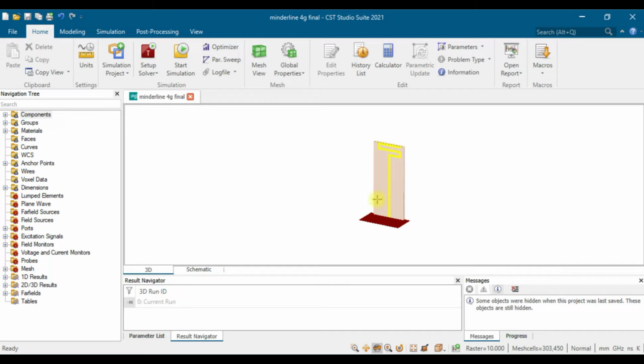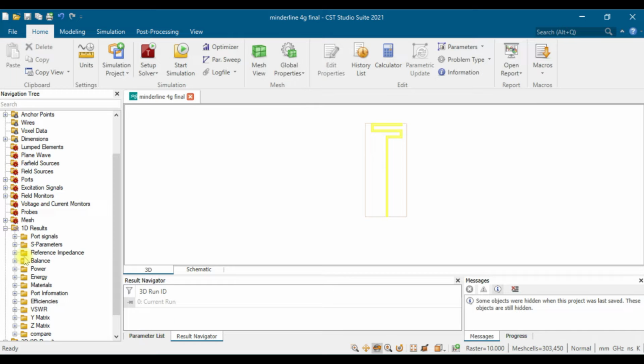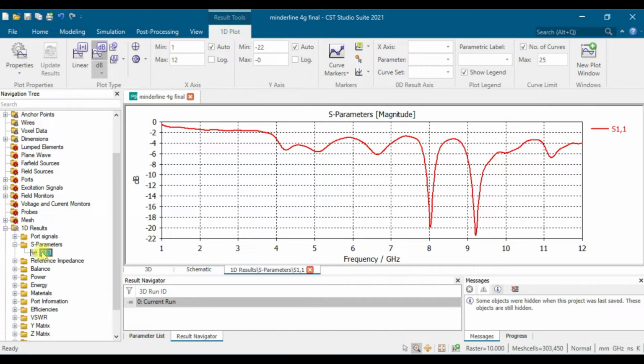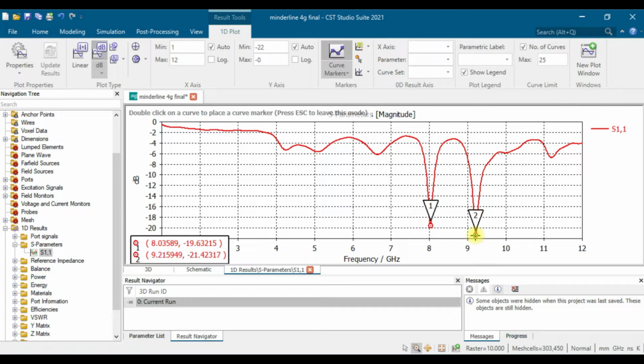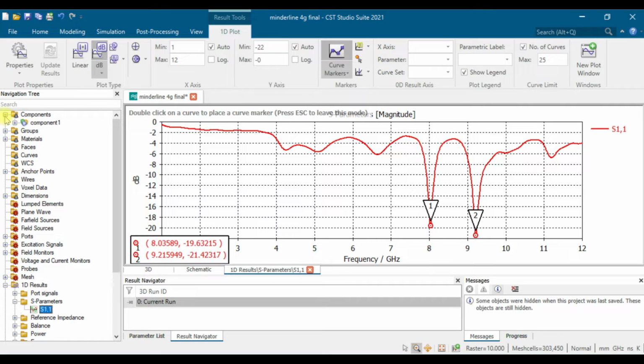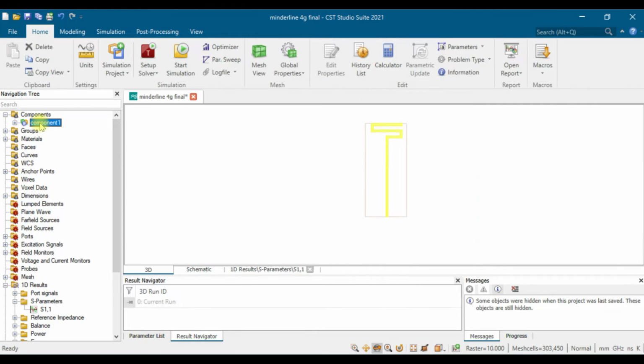So I just opened this CST software and you can see this is a mirror line antenna I have designed, which is getting a resonation. It's basically a dual band. We are getting the resonation, one at around 8 gigahertz and one at 9.2 gigahertz. So this antenna I'm going to export and take into HFSS.